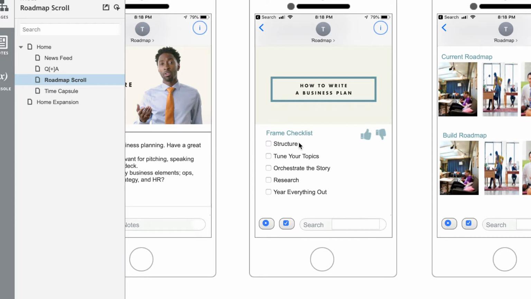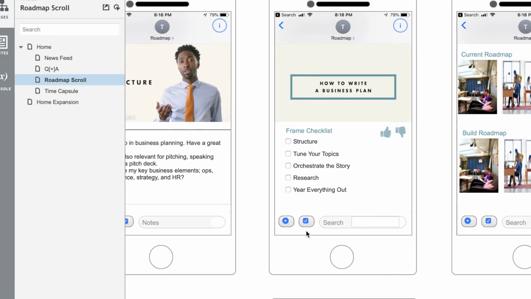In every video, there's a checklist based off of what gets covered in that video. So if there were 10 steps, like structure your plan, tune your topics, orchestrate the story, I would click this structure. It would show me all the things I need to do, and then after I was complete, I could check it off. Now, this is done at a person's leisure if they want to actually complete those steps on the checklist.